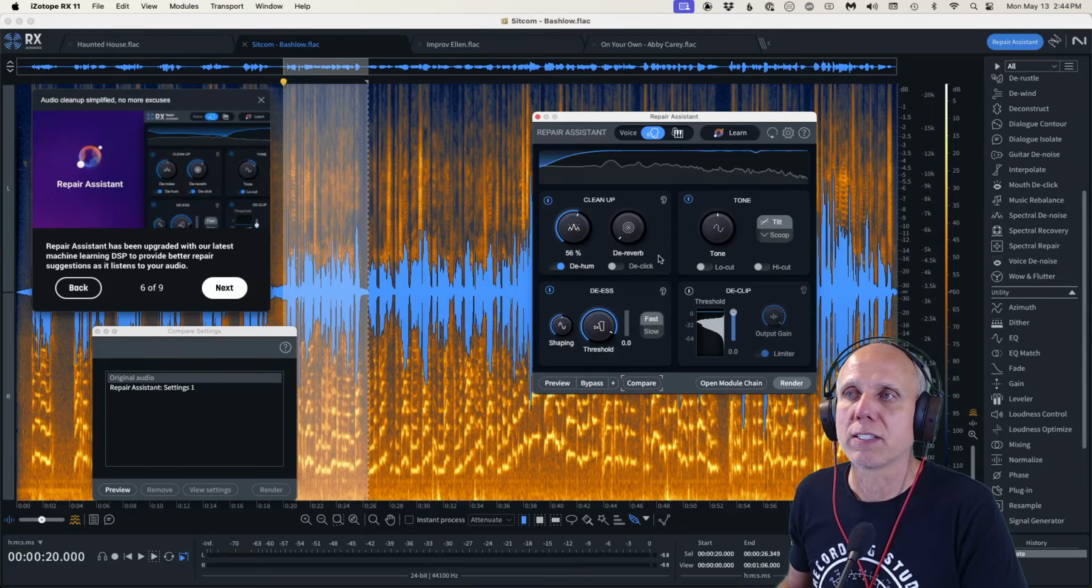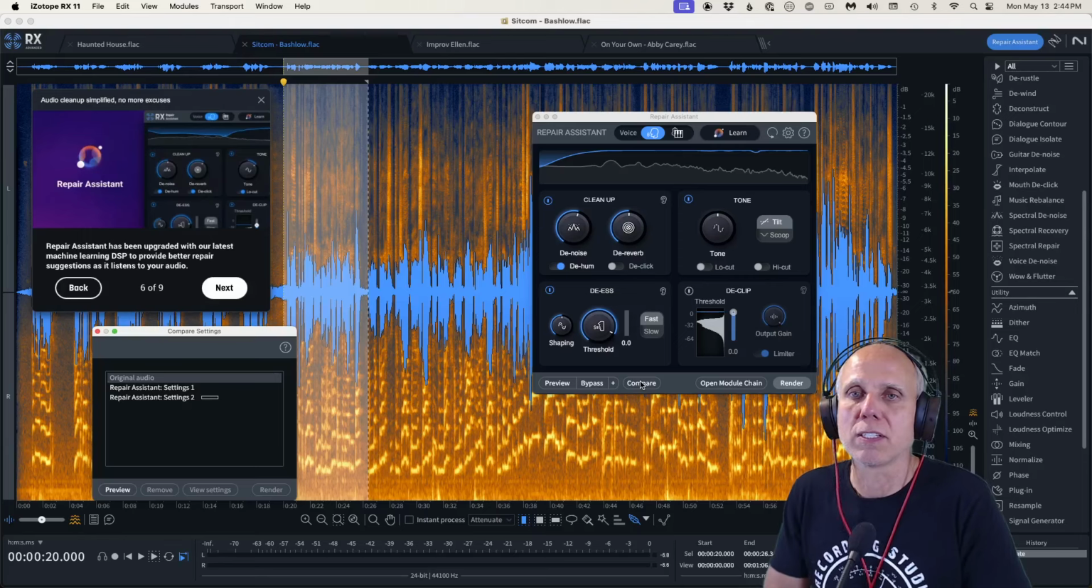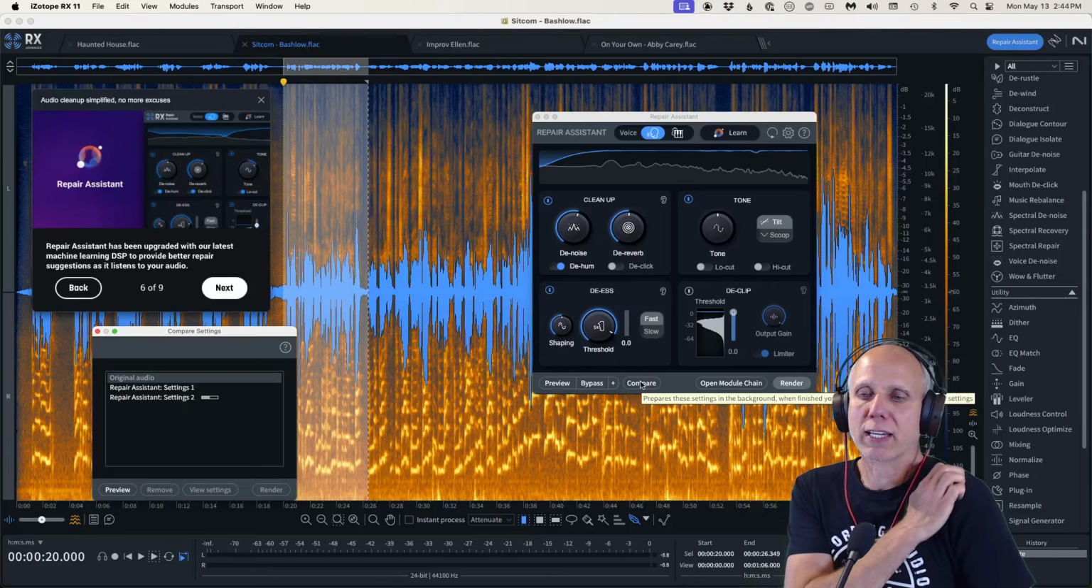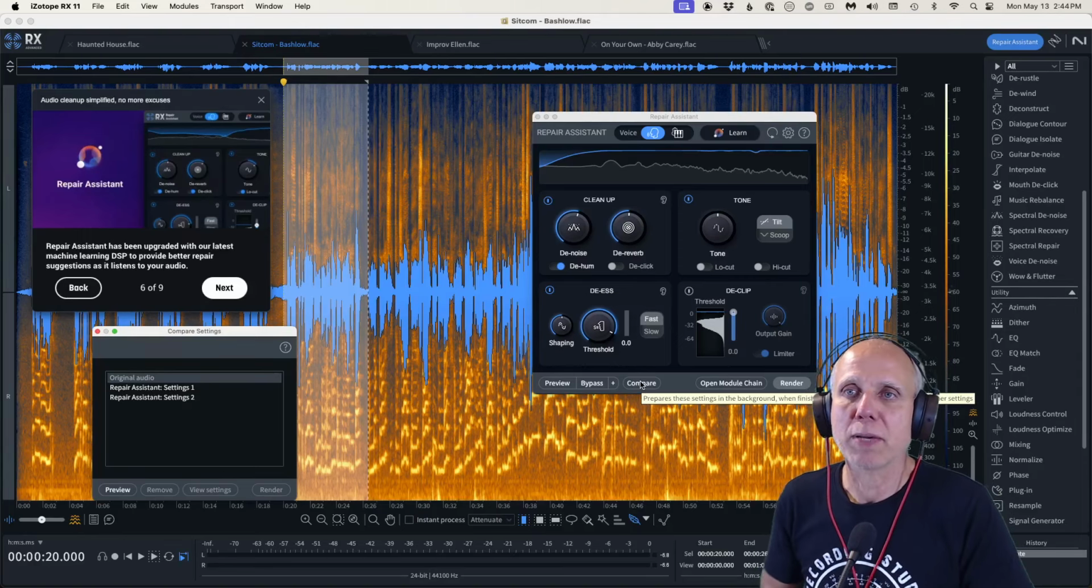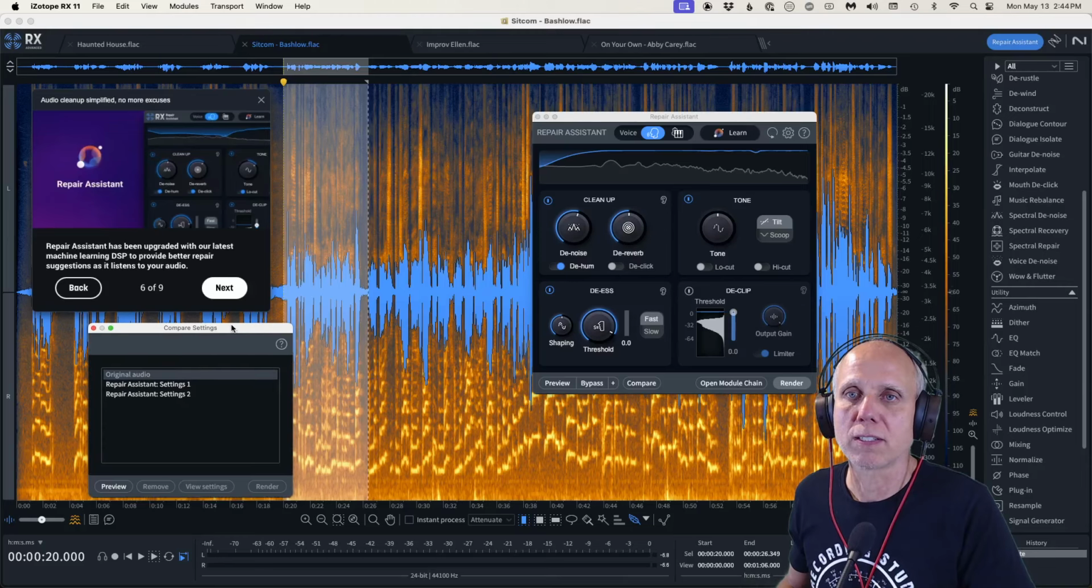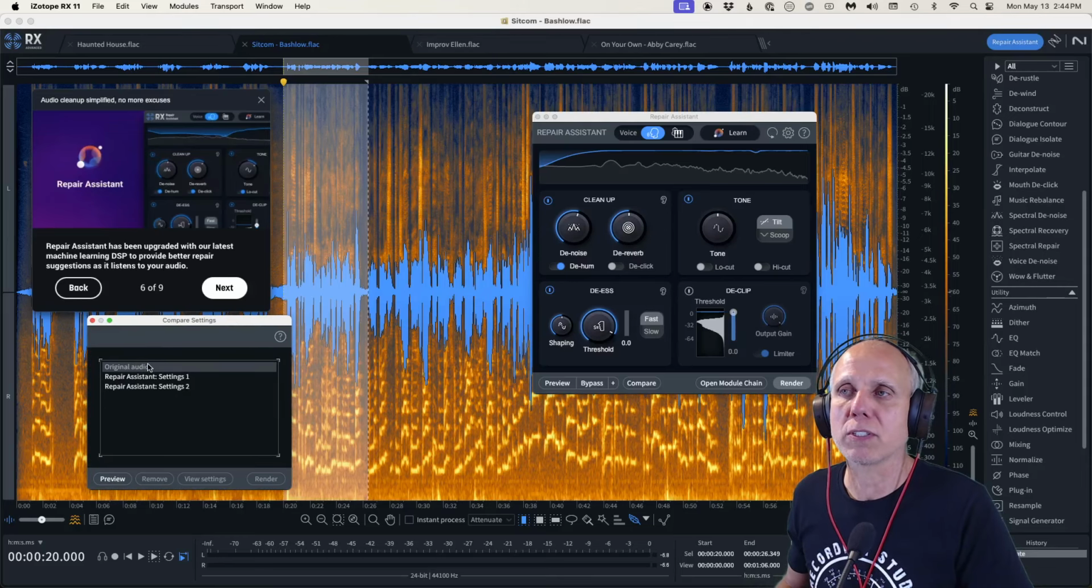Interesting. So let me try doing another one where we remove, I don't know, 50% of the reverb and see what it does. So I compare again, and it's loading it up over on that little compare window. And now we can listen to original and the two different settings.